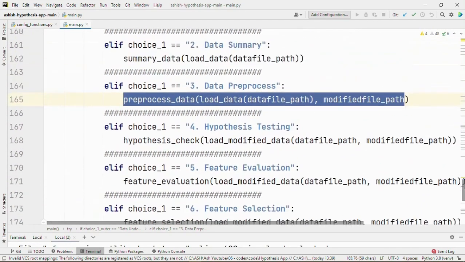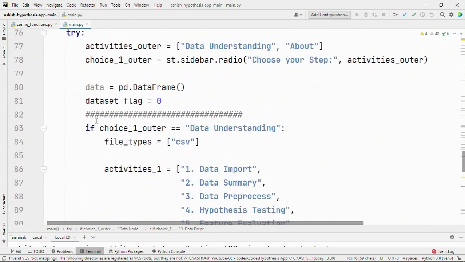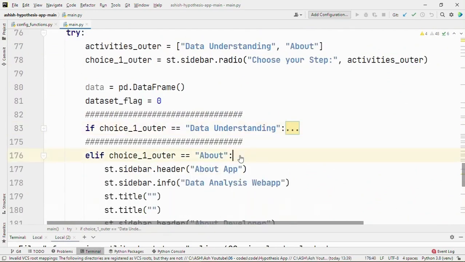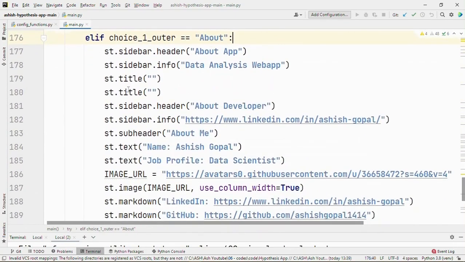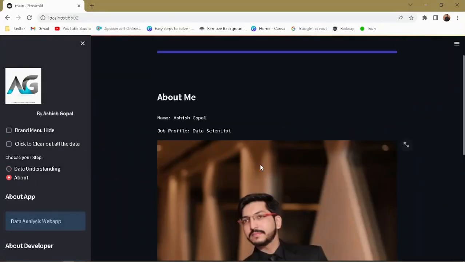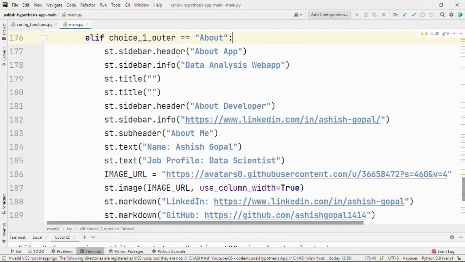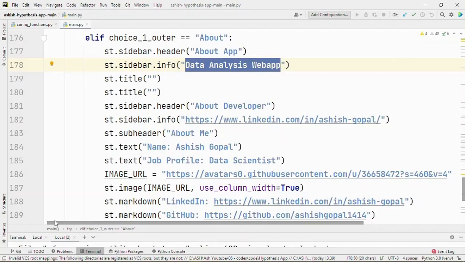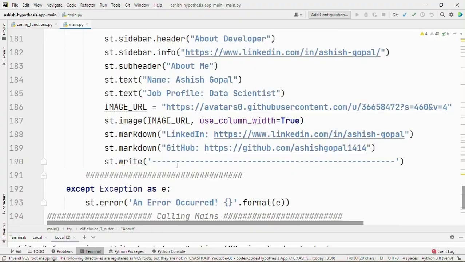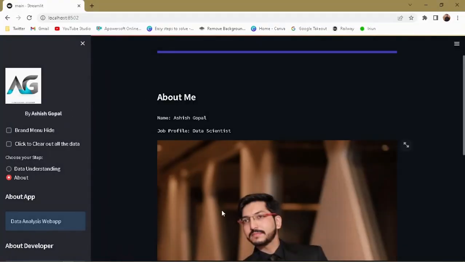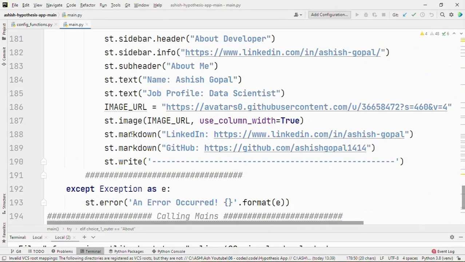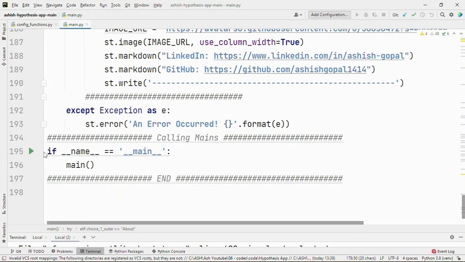Okay, so this was the internal part if I select data understanding. If I select the other option, about, then I'm giving it in the sidebar. So if you see here in the about section, in the sidebar I have an extra part of header, about app, then info, web app header and info. Similarly, other things I'm giving, text or images. Those things are kept here. If you can see here, about me, name, this text, image, and LinkedIn profile and all. Finally, if name is main, just call the main function.